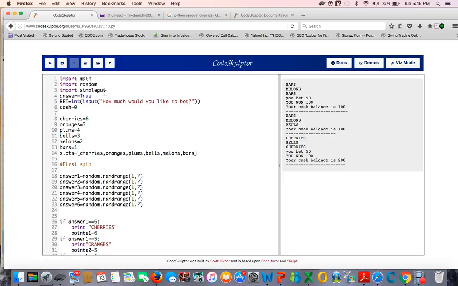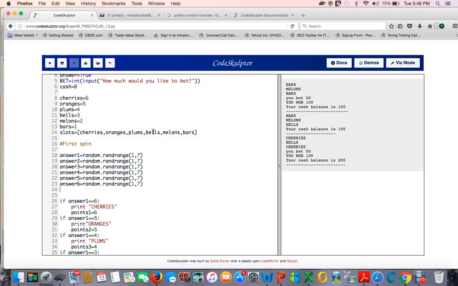I'm using a random code here so that I'll pick a number between 1 and 7, not including the number 7. And I got answer 1, 2, 3, 4, 5, 6. I'm actually only using some of them, not all of them, so I made a few changes to my code just because it wasn't working properly.